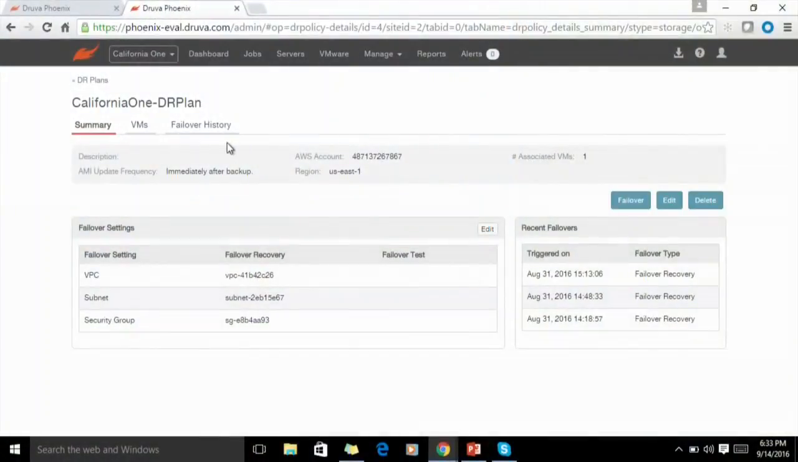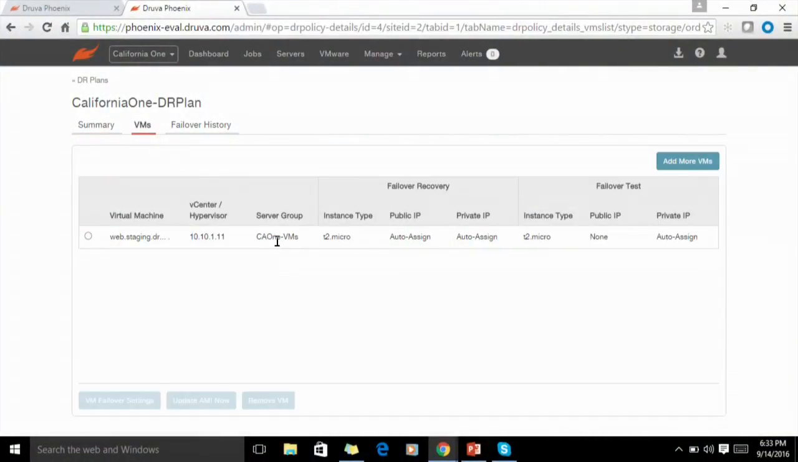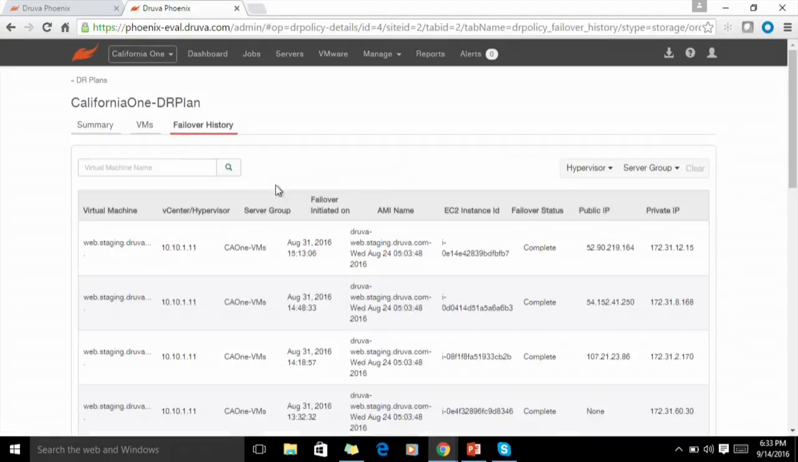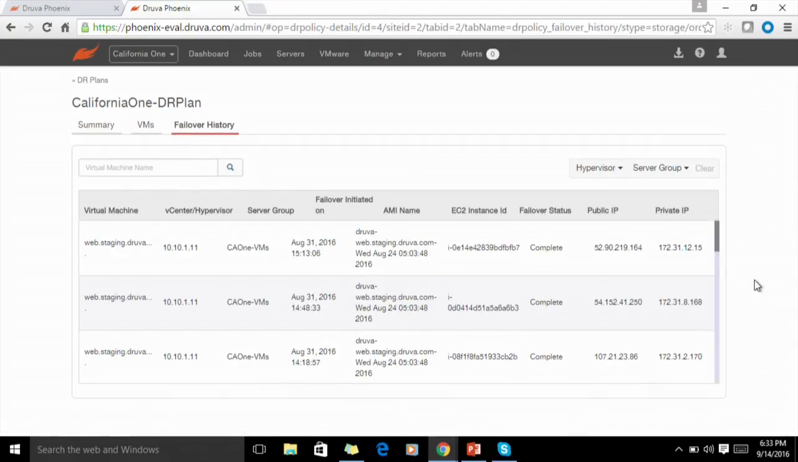Cool. So this is where you update your DR plan, and also what you can see is which are the VMs that have been configured. If you want to add more, you can do that, and then you can see your failover history. When you fail over, you can see which server failed over, which public IP, what the private IP was, and the EC2 instance ID. So you can take that information, go to your Amazon console, and then browse that particular server from there.